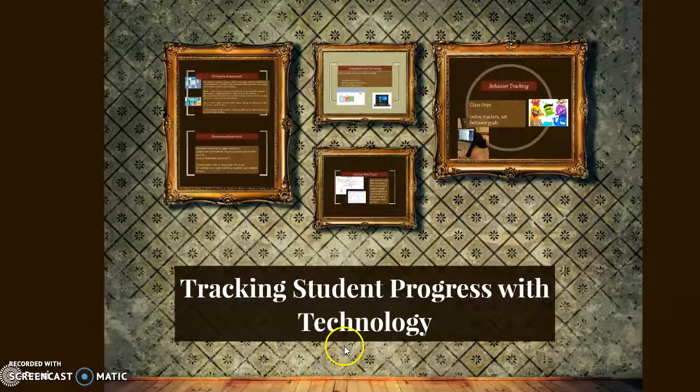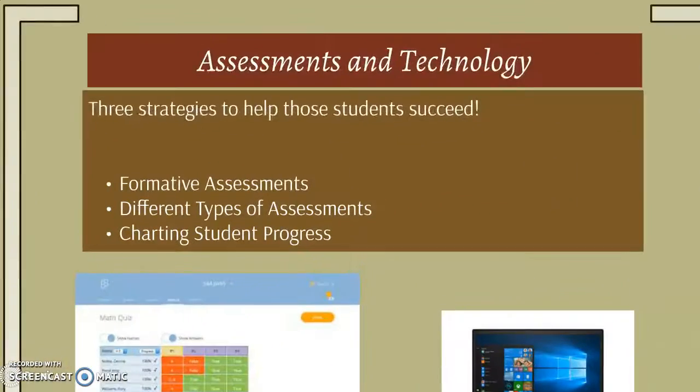Tracking student progress with technology. First thing that Marzano talks about, along with his co-writer, technically, are assessments and technology. This part of the chapter focused on 3 strategies to help those students succeed. The first type is formative assessments. Second, different types of other assessments, and then charting student progress in order to make students successful.